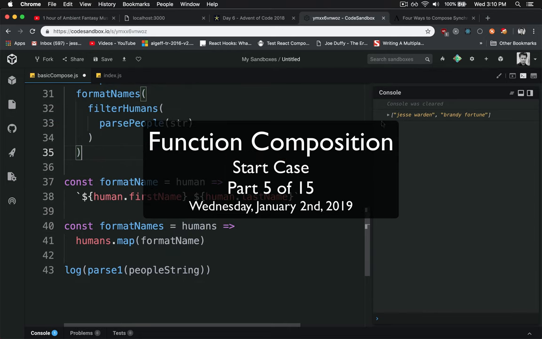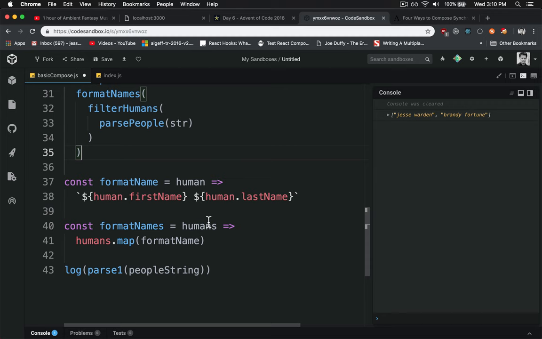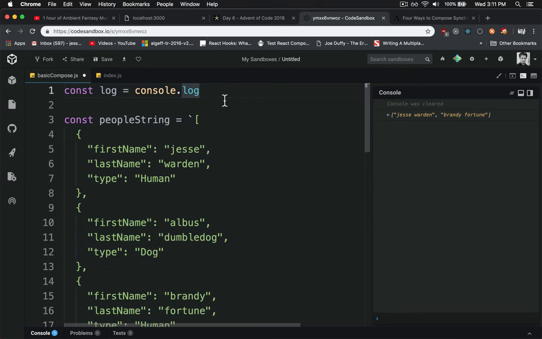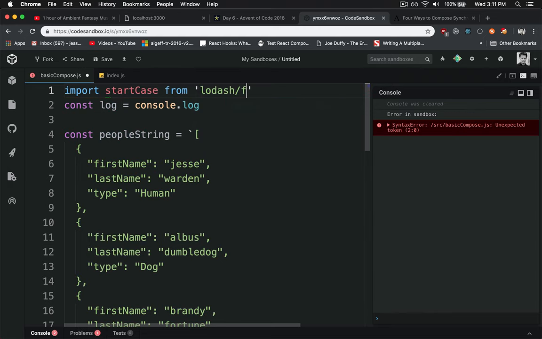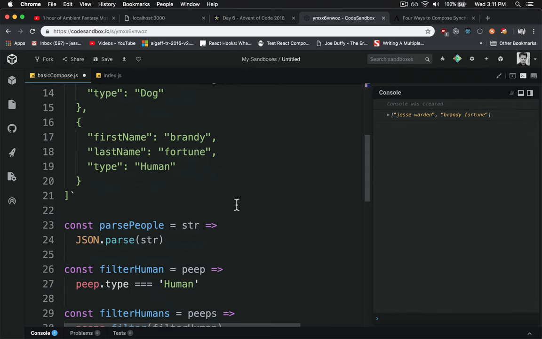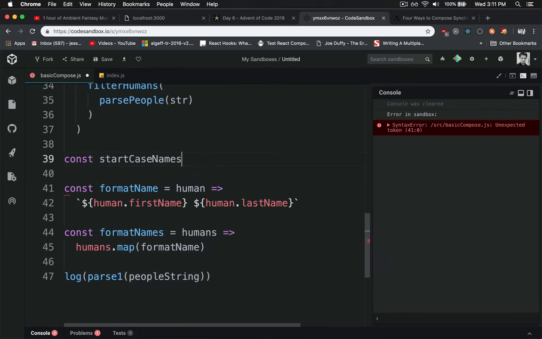The last step is to actually fix the names to be capital J, capital W, and capital B, F. The easiest way to do that is to utilize the start case method from Lodash. So we'll go start case, and what that'll do is it'll fix the names for us. Start case names.